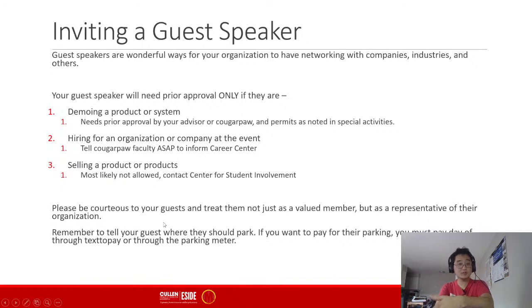Please be courteous to your guests and guest speakers and treat them not just as a member of your organization, but as a representative of their organization and of the university. So please be calm and courteous with them. And remember to tell your guests where they should be parking. If you want to pay for the parking, or if they want you to pay for the parking, you must pay the day of through Text to Pay or through the parking meter, depending on the parking site you've picked. This is a new policy put together by UH Parking.